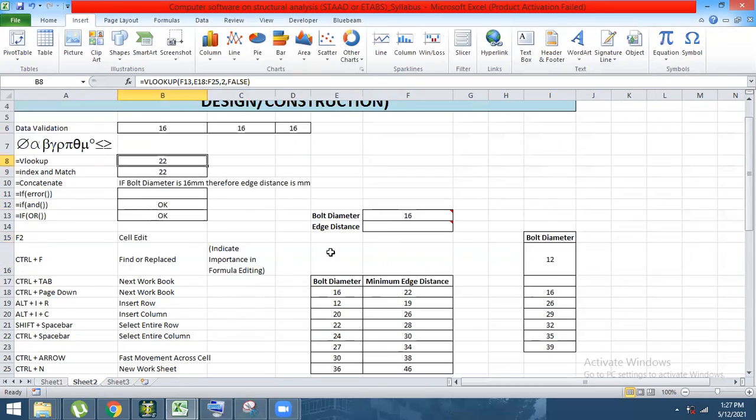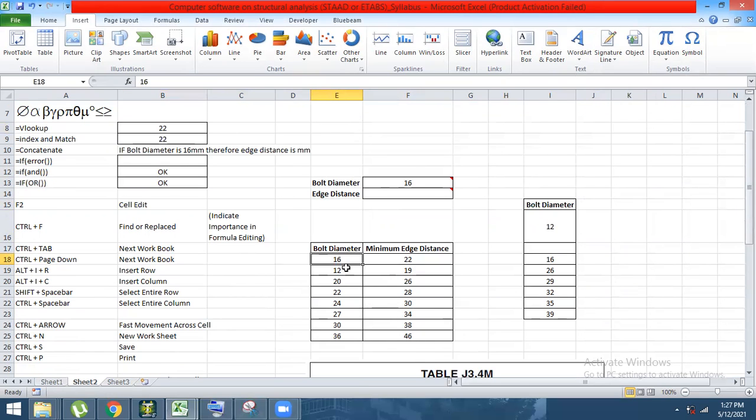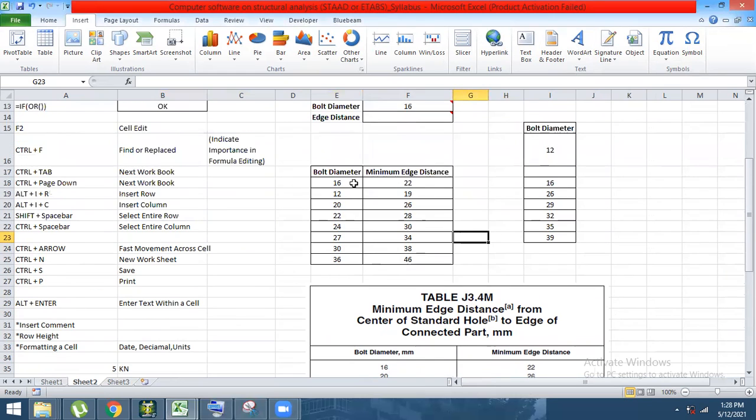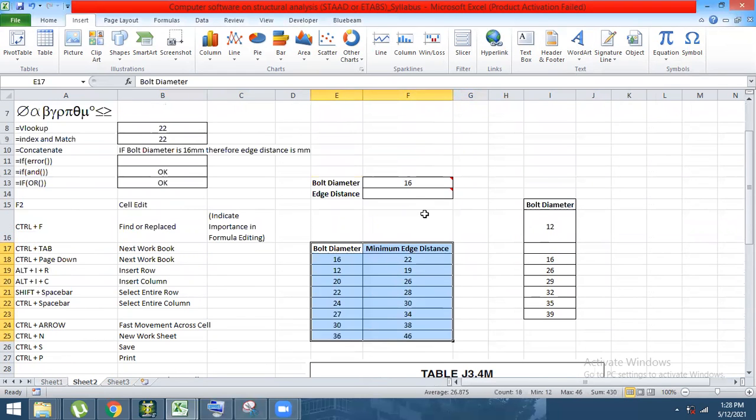Next one, for the VLOOKUP. Say we have the bolt 16 mm diameter, and all throughout the bolt diameter there is a corresponding minimum edge distance. That data comes from the American Institute of Steel Construction for the steel design. Okay, there's a bolt, there's a corresponding edge distance. So it was tabulated here in the spreadsheet. So if I want the diameter to be 16, its edge distance should be 22.